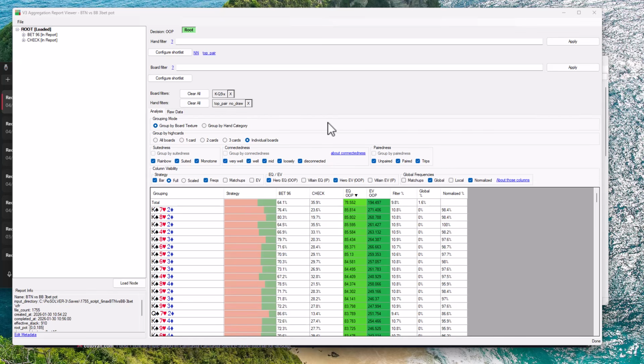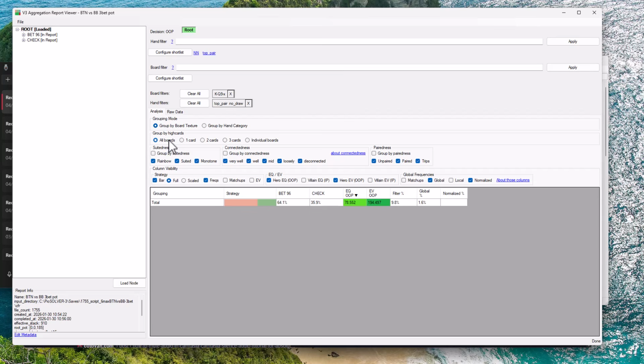We can see how visible are the differences in average strategies and EVs when we select different grouping criteria. For example, if we group by high card, we can see that on king-high boards, our top pair is slightly stronger, wins considerably more on average, and bets slightly less. But the differences aren't huge.